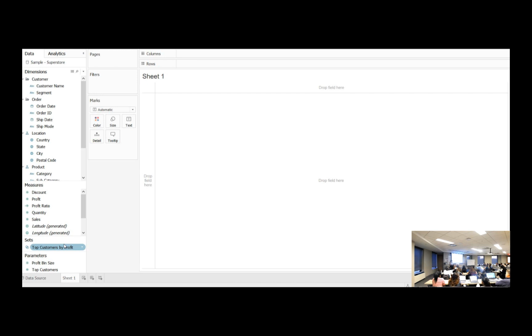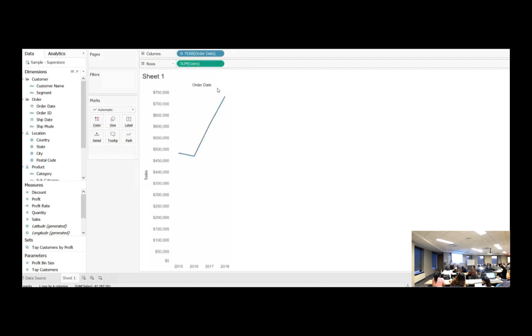So we want to create our first visual here. We're going to take the order date, which is an attribute, a dimension, and put that over here on columns. And we're going to take sales down here and put it in rows. So you should have a very basic graph that looks like this, right? We have a nice line graph showing us the year. You can see the sales has gone up.